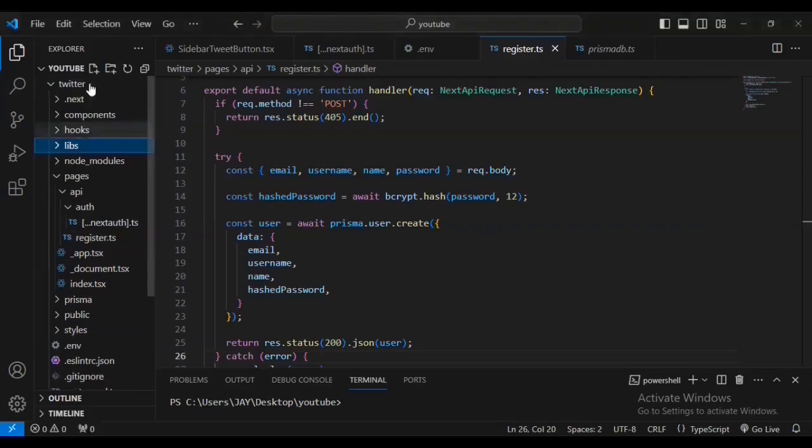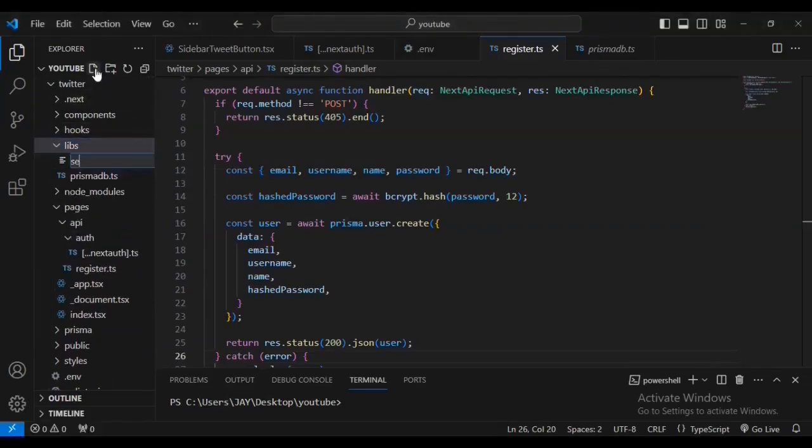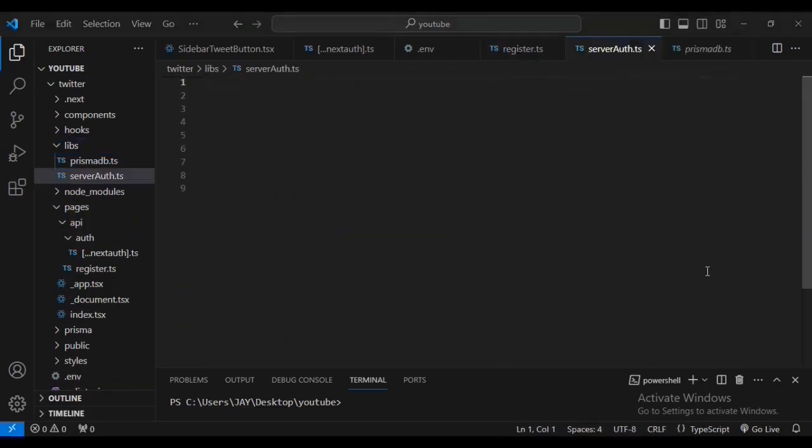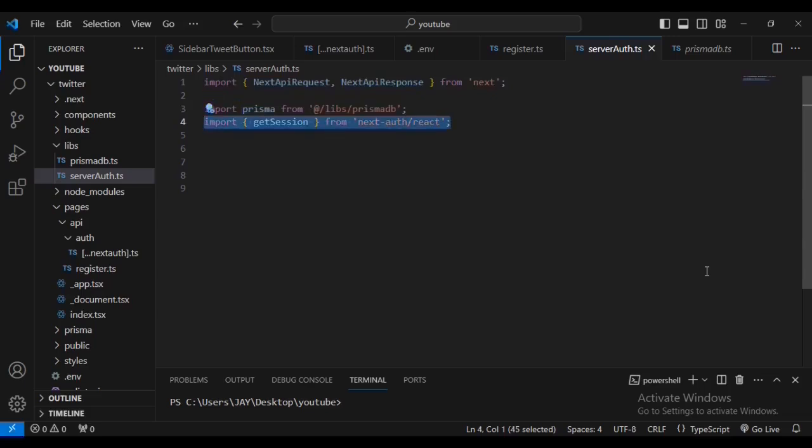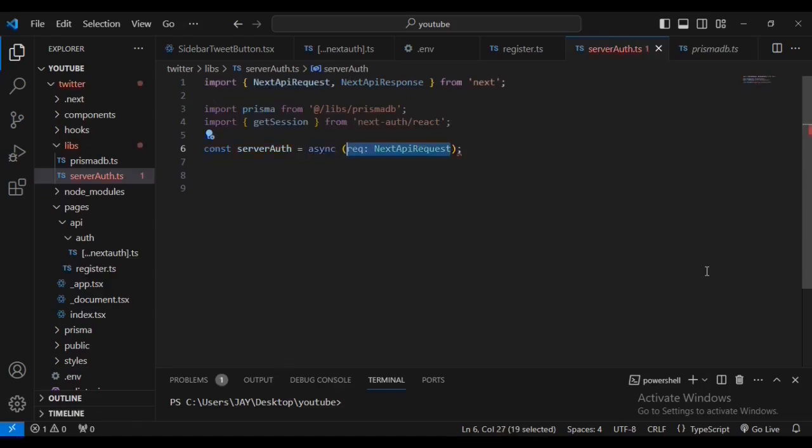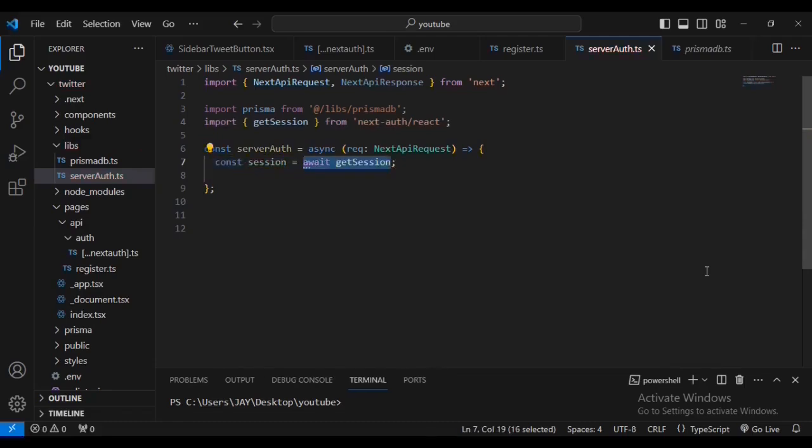Now let's save. Inside our libs folder, let's create a file called serverAuth.ts. Let's import NextApiRequest and NextApiResponse. Then let's import prisma from libs first. Then let's import getSession from next-auth. So I'm going to say const serverAuth is equal to asynchronous request, NextApiRequest, is equal to const session await getSession request.